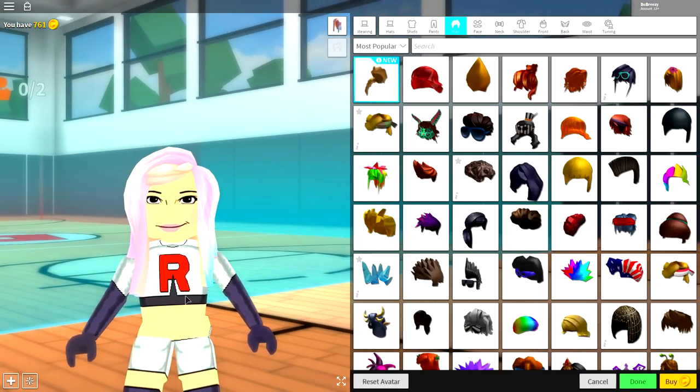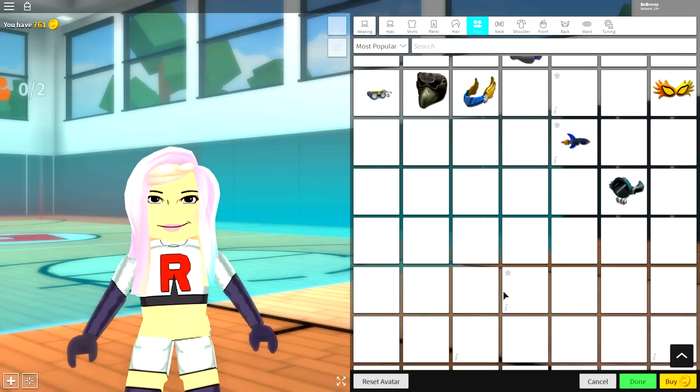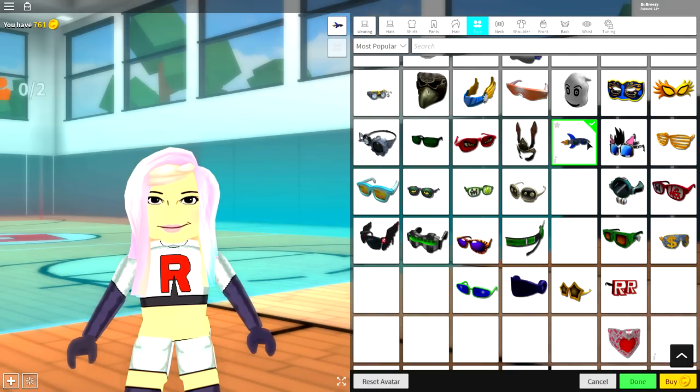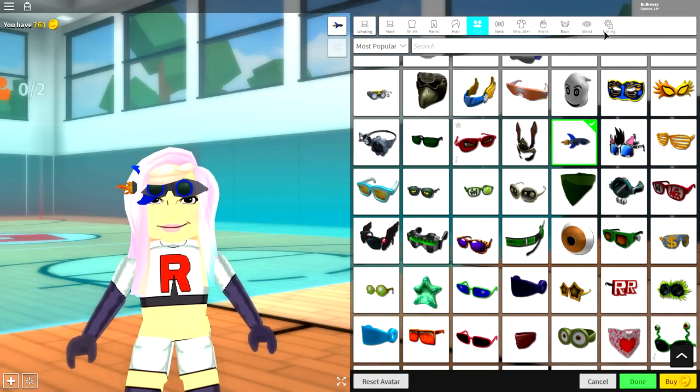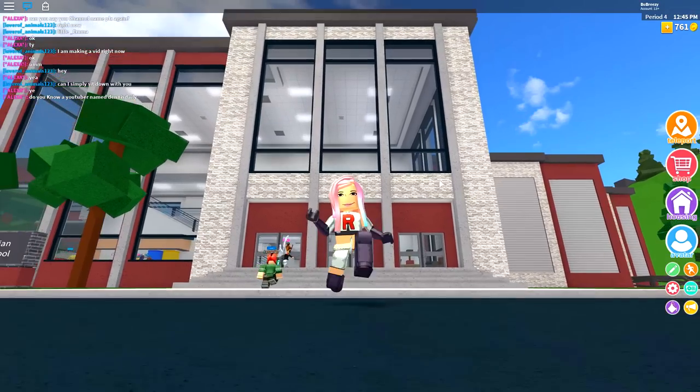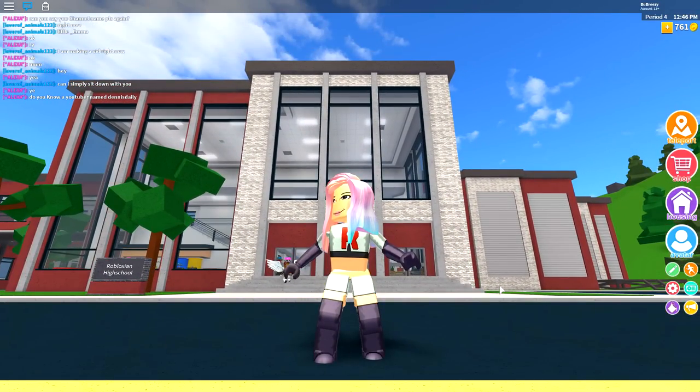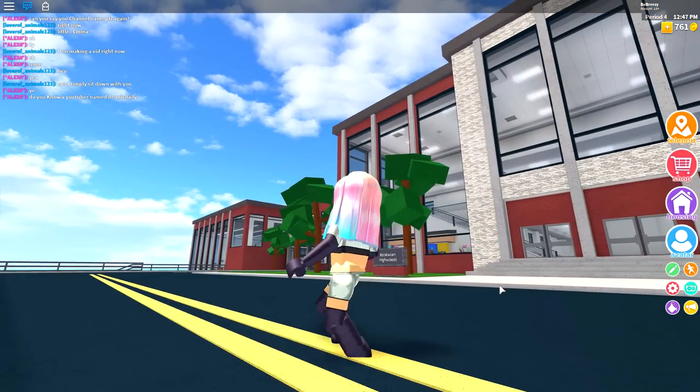And yeah, guys, that is literally it. You could also add shades, glasses, or whatever you want. Maybe some Rocket glasses, because they are Team Rocket. But there we go, guys. That is how you become a Team Rocket member. Now, where's that flipping Pokemon?